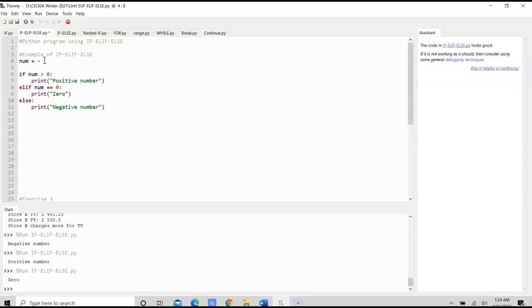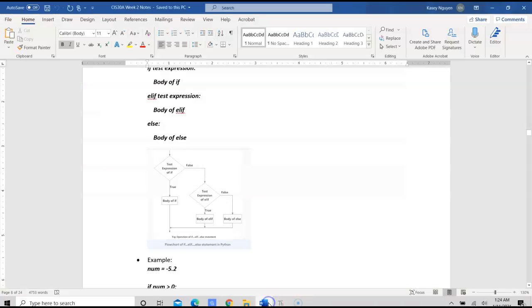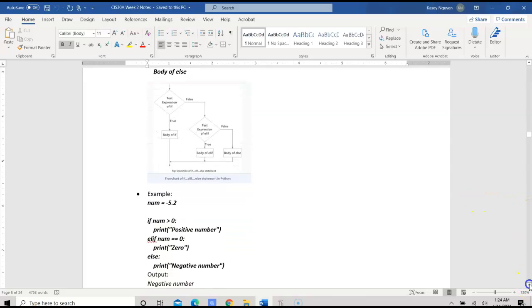Now if we put it back to -5.2 and we run it again, you can see it would go to print negative number because it checked false here, it checked false here, so it's going to bring over to the else. So that would be the example of if-ELIF-ELSE.